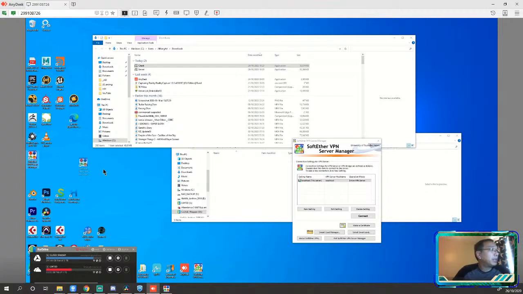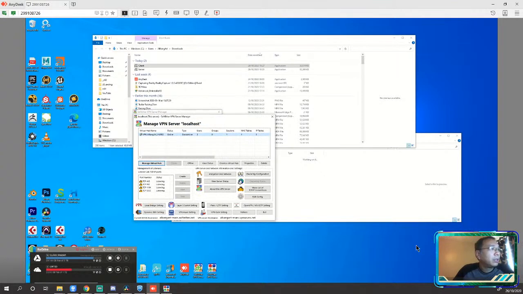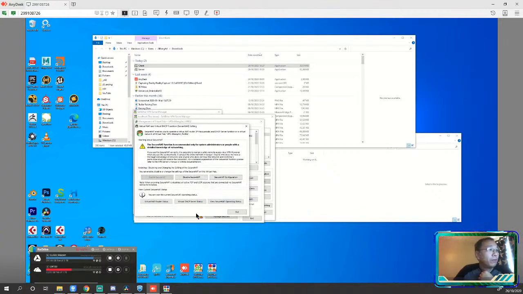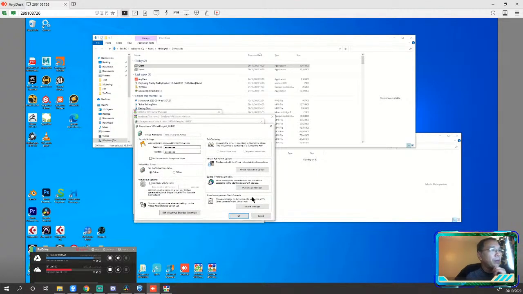I'm going to move the client and the server down here so it's near my AnyDesk. I need to find a way of tracking down that address after all that trouble going through all of that, right? Manage virtual hub, right? That's cool. We went through here. We've enabled our secure net. That's fine. Manage users, manage groups, virtual hub properties, maybe. Let's take a look at that. Virtual hub properties, right?